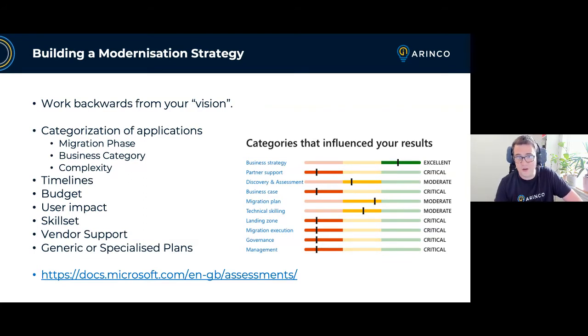Most strategies themselves, as they work backwards from that vision, are going to have a couple of things in them. So you've got a categorization of applications. Some of those will be around the business category. So finance applications go together, HR applications, custom business logic goes over here, and they're in categories aligned to the various functions of your business. I often find it's very easy for organizations to categorize them by complexity as well. Most companies will know which applications they're a little bit scared of because they're big, bad, and nasty.